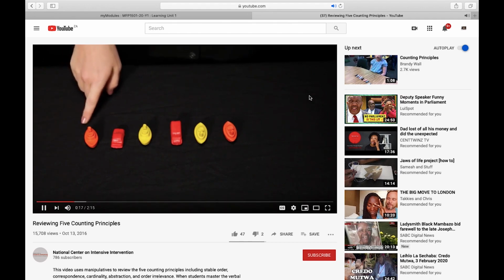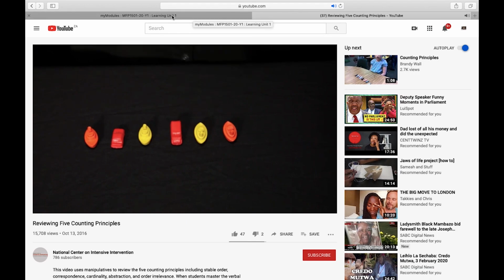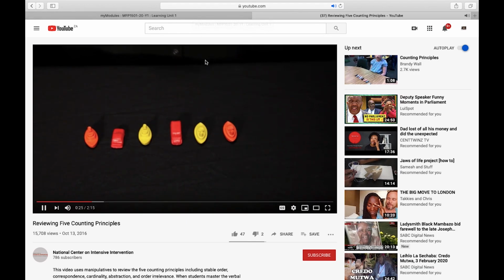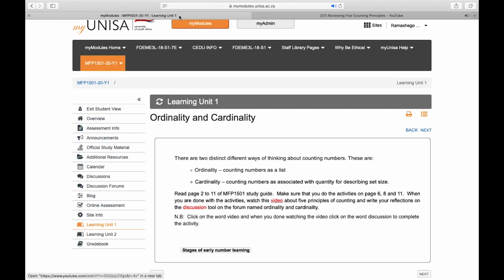Another important thing, look at the cursor right now. I'm showing you that the video is on. When you want to get back to where learning unit 1 is, you can just click where I just clicked now on learning unit 1. You don't have to close the whole video in order to get back where you were.